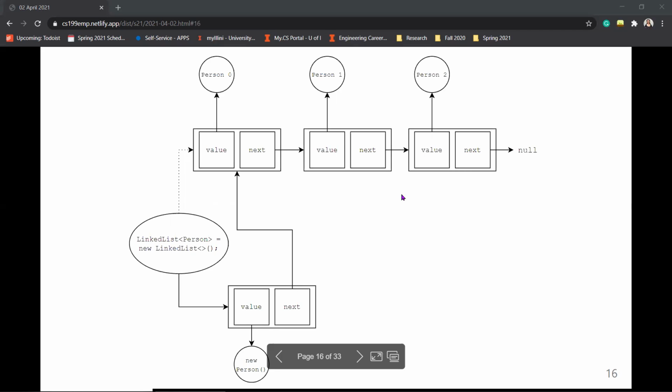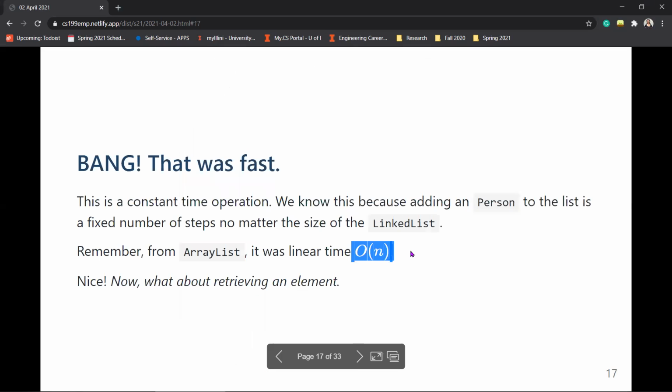Kind of seems like a faster technique than the first one, right? That's because it is. This is a constant time operation. It's just a fixed number of steps, no matter what the size of the linked list is. You just have to add this first element, and you don't have to move anything else down. Compare that with the array list, which is linear time. This is constant time, so it's faster.